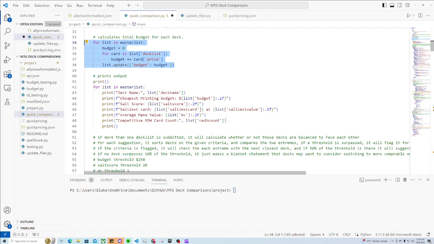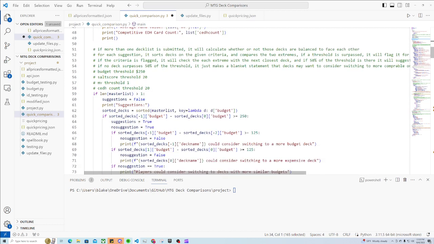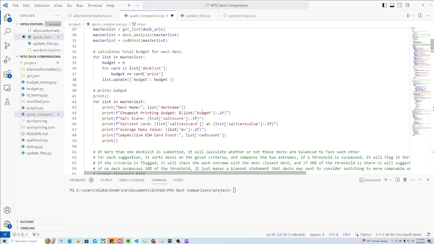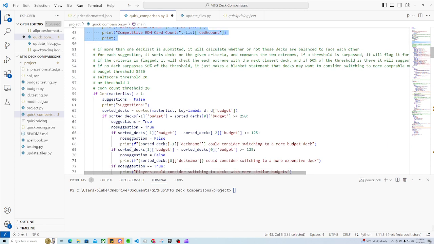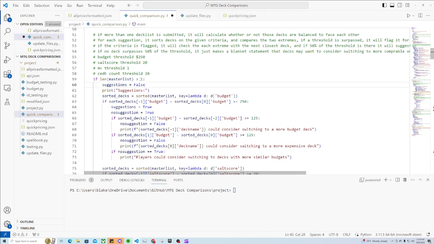First, we display the information for each deck. So we get the deck name, the budget of the deck, the salt score, the saltiest card, the mana value, and the number of competitive level cards. Then we check to make sure there's more than one deck list that has been submitted. If so, right, there's no point to trying to check for suggestions if there's only one deck list. So if there's only one deck list, we just want to submit this information, the kind of bird's eye view data. But if there's multiple deck lists, we're going to start the check to see whether it can catch any imbalances.